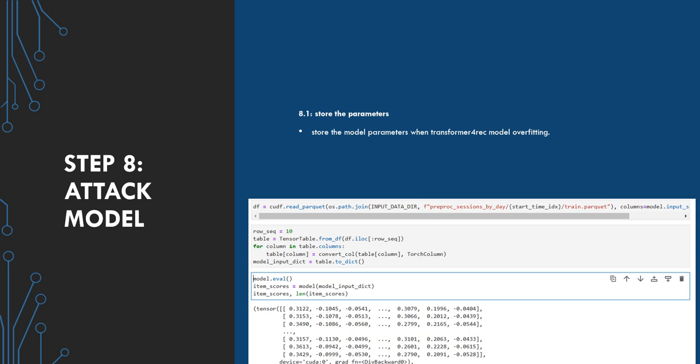Here, I firstly store the model parameters when the transformer for rec model is overfitting. You can see the code. I just use some training sessions, put the training session data into the model, and get some output from the model. You can see the tensor vector shows the scores for all the items for the input training session.